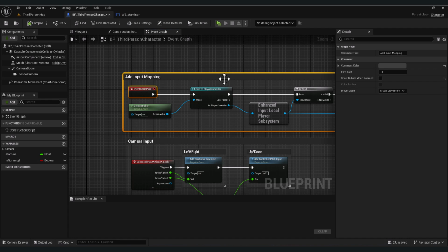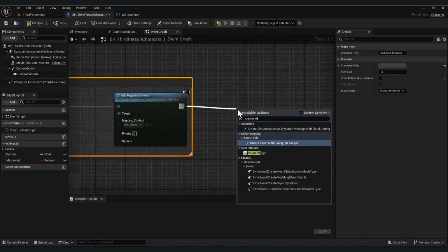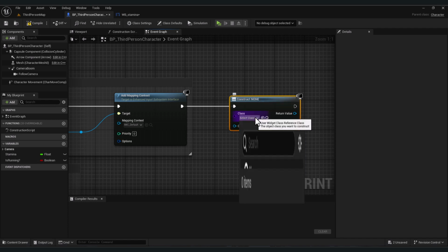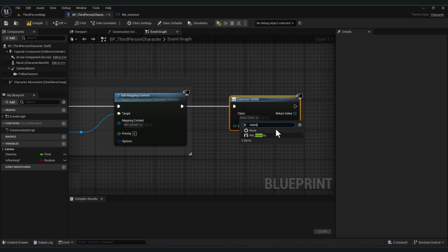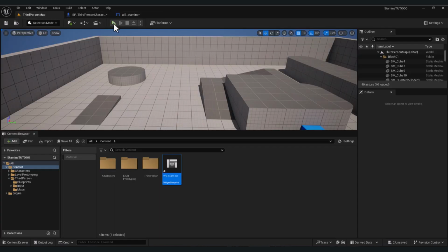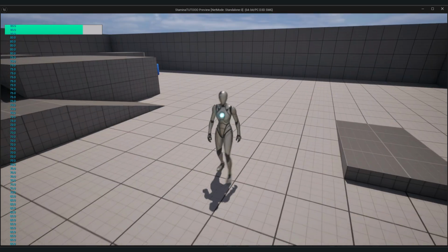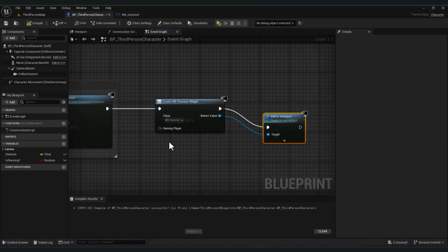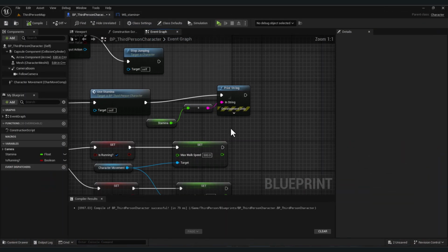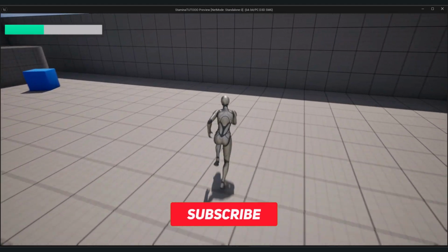Here in event begin play, type create widget. Search for stamina widget. And in return value type add to viewport. Compile. If we test now, I have my stamina. If you want to delete this number here, go back to your character and delete this print string. Compile, and now if we test, I have my stamina working fine.